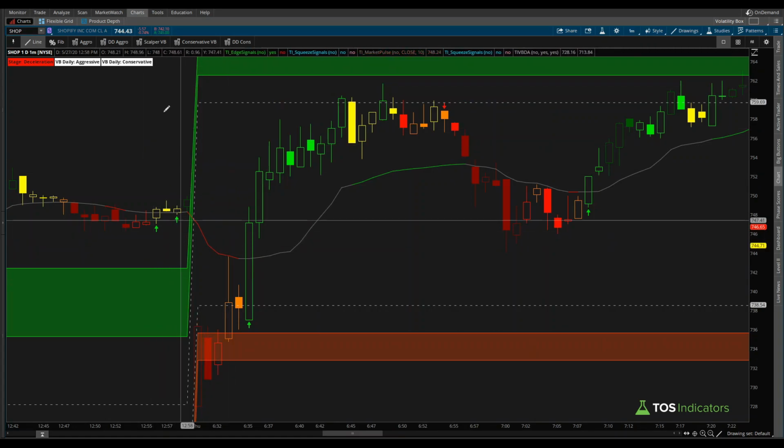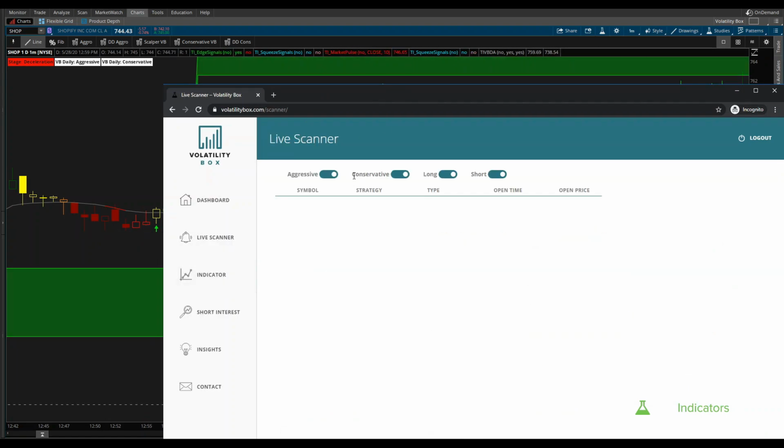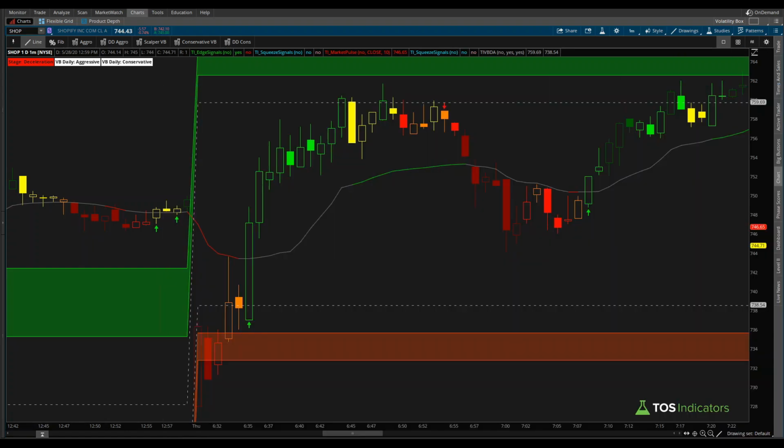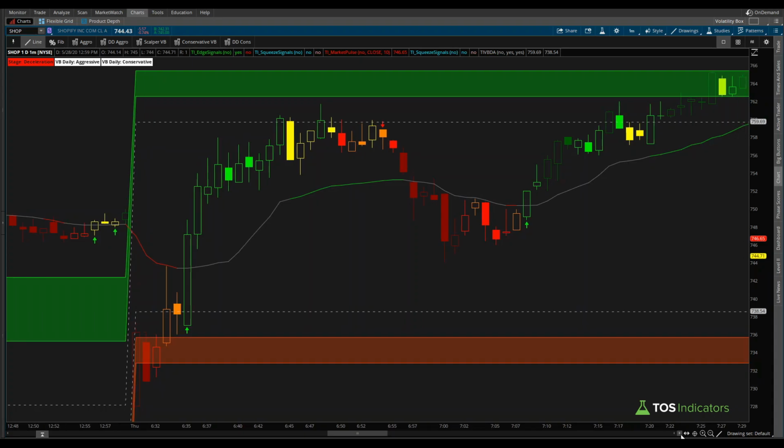All right, so here we have our aggressive volatility box plotted on Shopify, and let's start with the aggressive models first. So at 7:23, when price breaches the aggressive volatility box, that's when it comes onto our live scanner page, right? That's the first indication, your first hint to, hey, Shopify is interesting right now. Let's go look at it as a potential setup. So now coming to our charts, we're then looking for a reversal signal with our edge signal in a bearish direction, right? So we keep waiting, and at this point, we're waiting for that red arrow.